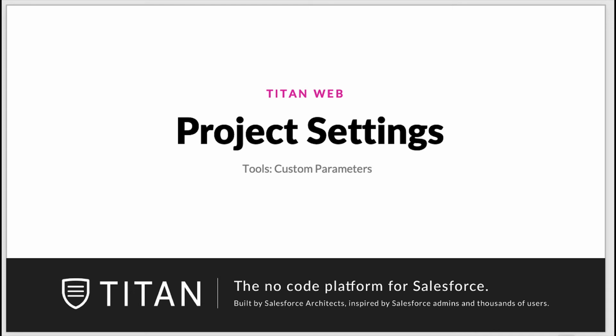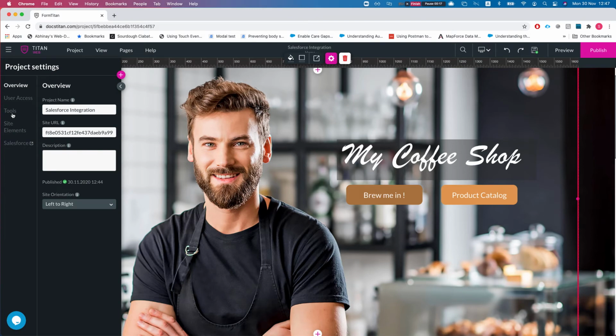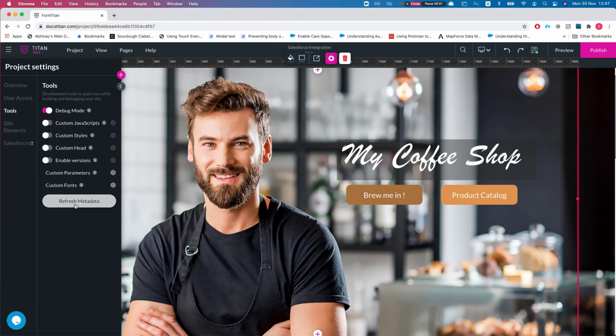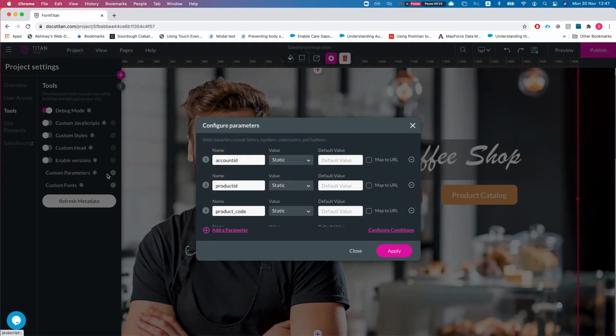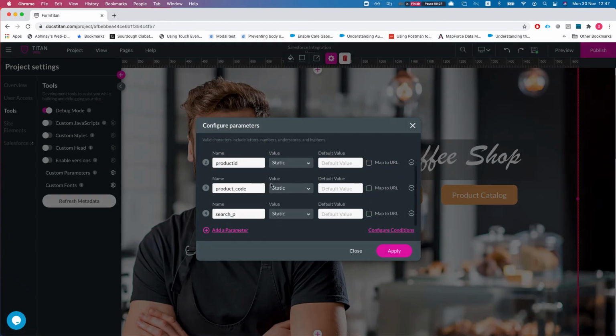In this video we will discuss the custom parameters. Alright, so this is our demo project here and let's get right to it. You get to your custom parameters in the project settings, tools, and then custom parameters. Click on the gear and then you see your configuration of custom parameters. This is the main way to add custom parameters to your project.